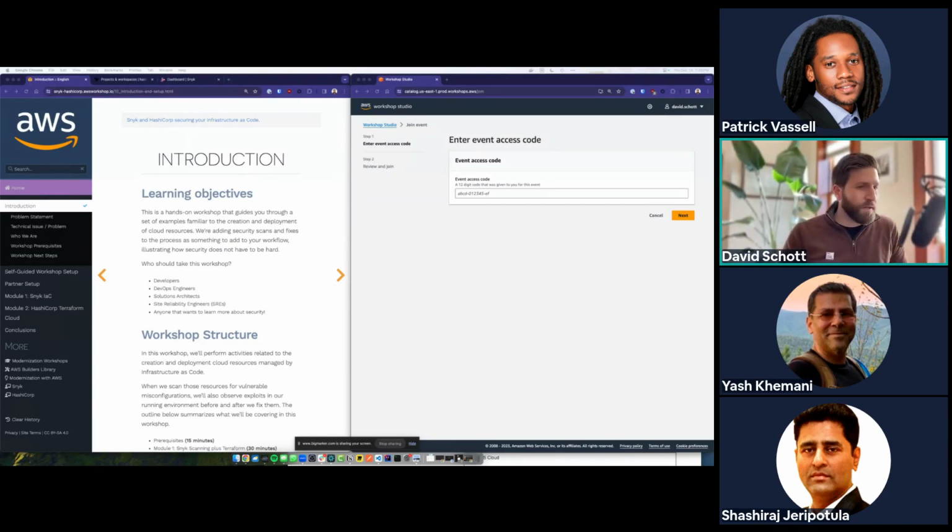All right. So we've reached the main event. It's my pleasure to kick off the very fun part where we get to use the AWS workshop accounts to start to deploy infrastructure and secure it with Snyk.